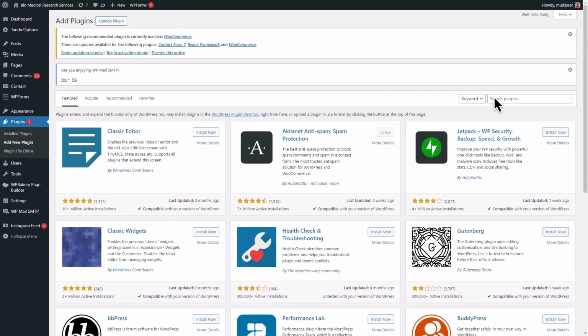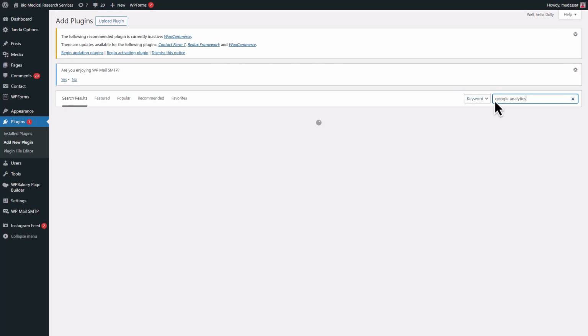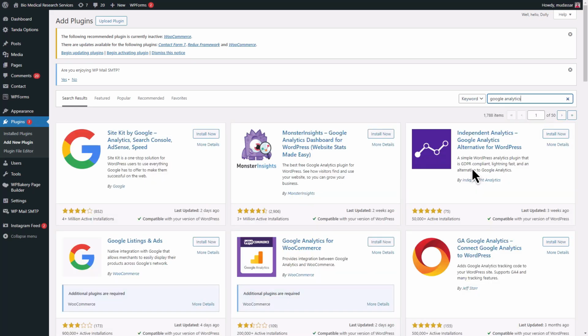Go to the search bar and search for Google Analytics and then press Enter. In the search results, you can see several plugin options to install. I will choose SiteKit by Google with 4 million plus installations, with good ratings, and mainly compatible with my version of WordPress. Click on the Install Now button and after its installation tap on the Activate button to activate it.